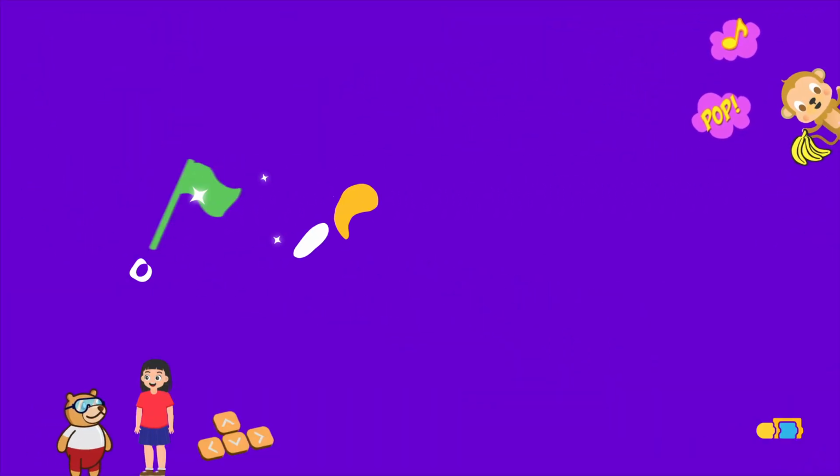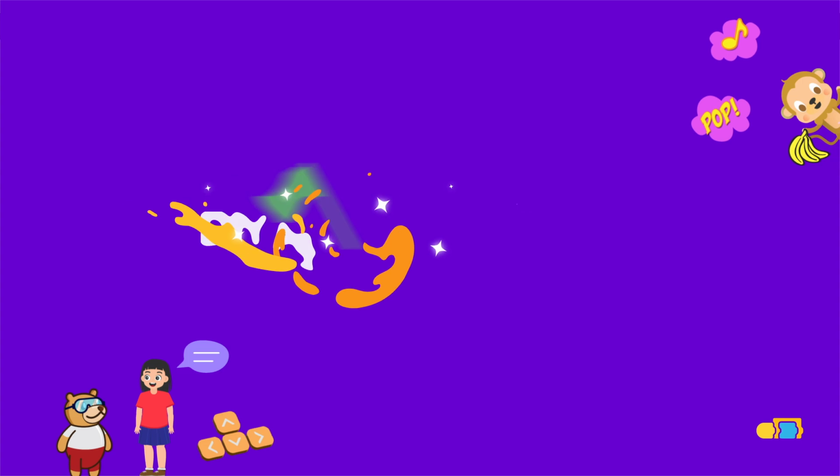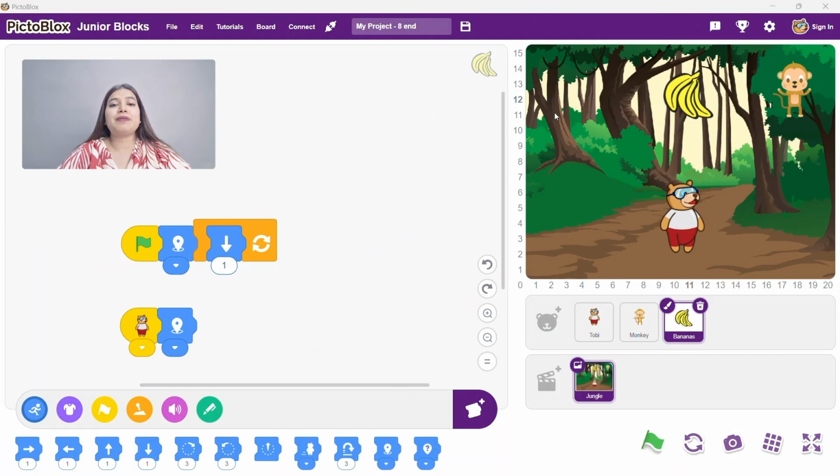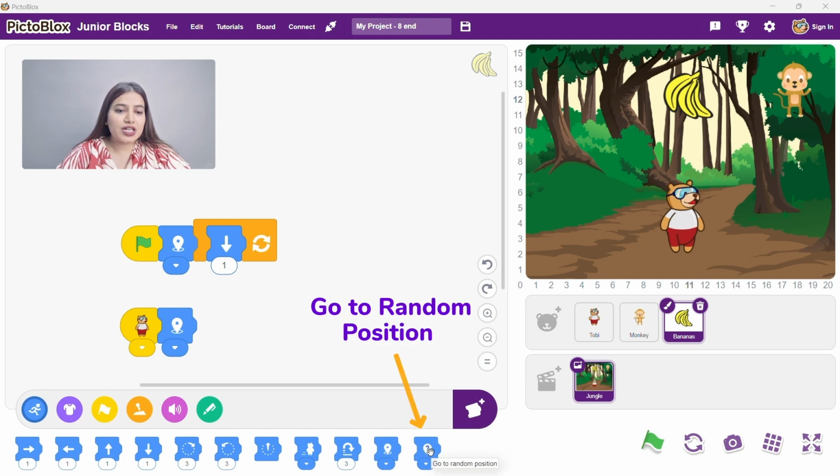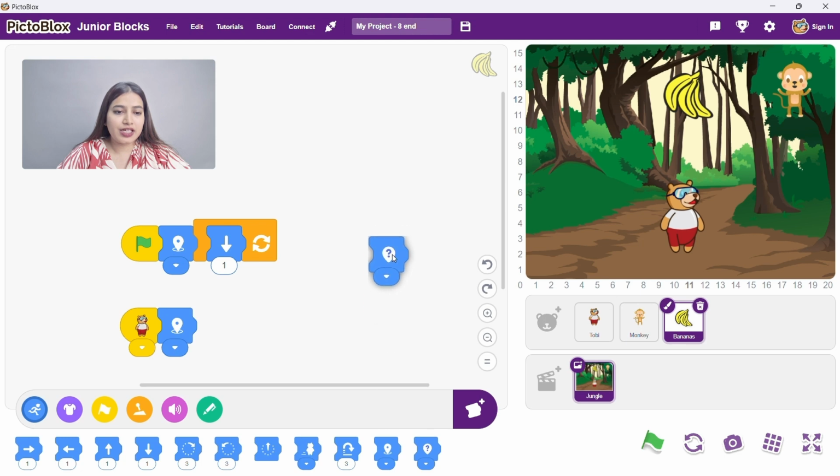Now let's have a look at our DIY activity from the last video. The DIY activity was to make bananas fall from a random position every time it touches Tobi. Let's see how it's done. Go to the motion category block. Check this go to random position block just after the location block. Place it in the coding area.